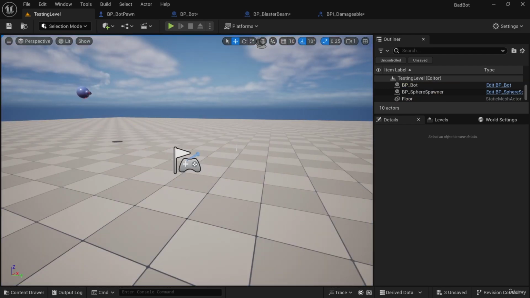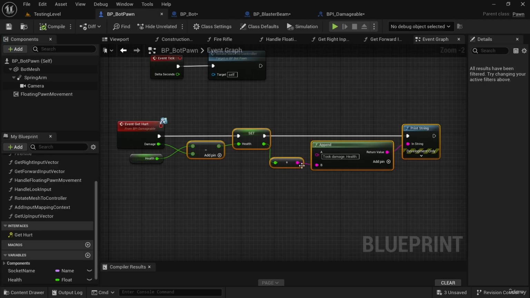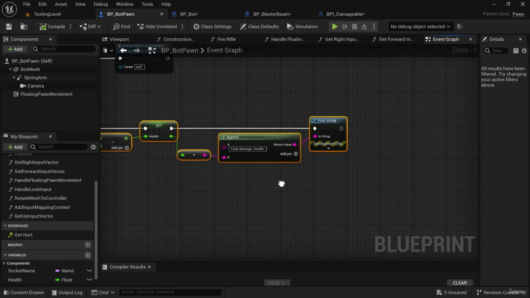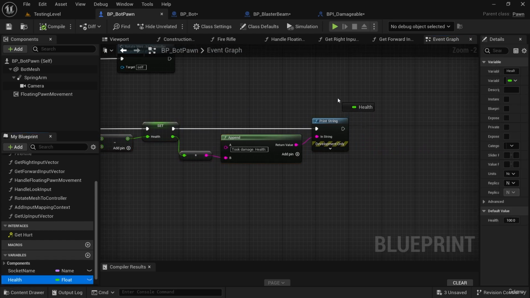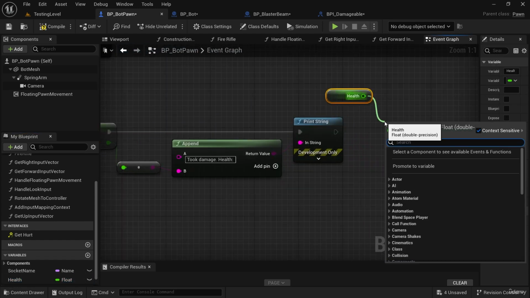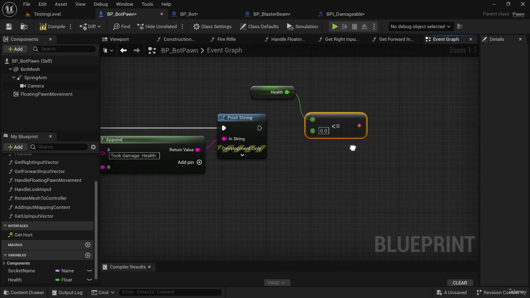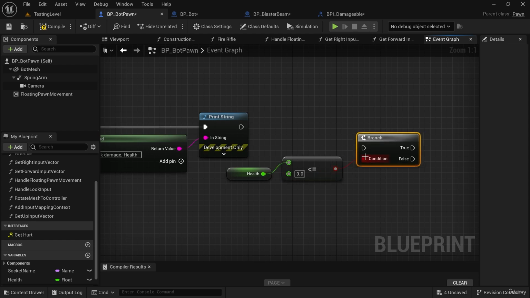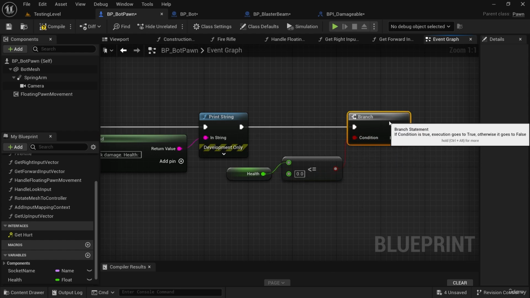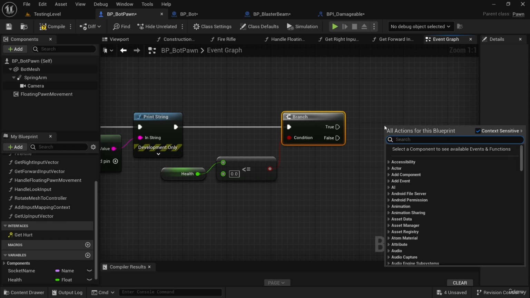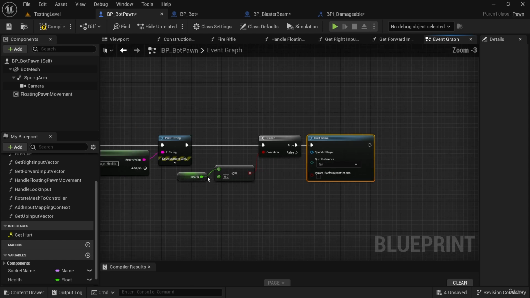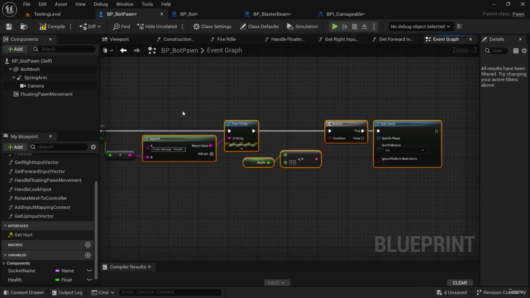So now we have health on our bot pawn. And we can do things like end the game when health reaches 0, for instance. All we'd have to do is get our health, check to see if it's less than or equal to 0, to take care of the case where we've overshot and went straight from a positive number to a negative number. We can check that, and if health is less than or equal to 0, then we can call quit game and let the bot pawn itself handle quitting the game once its own health has reached 0.